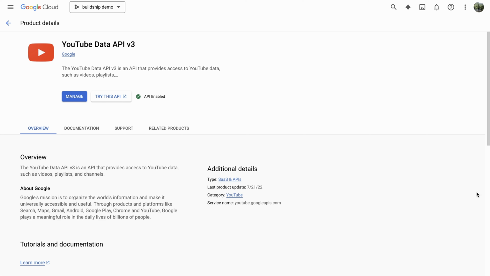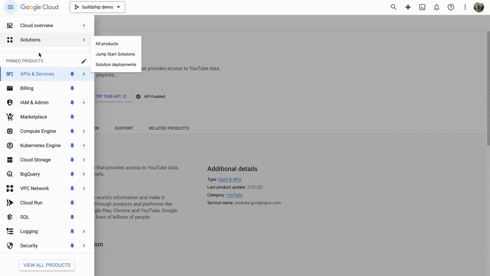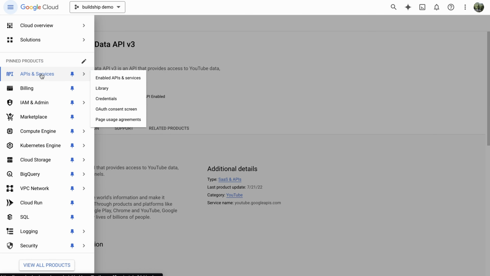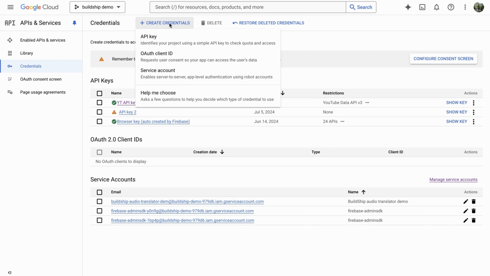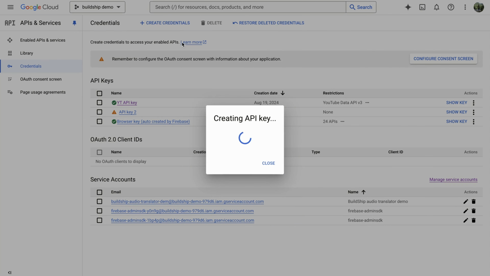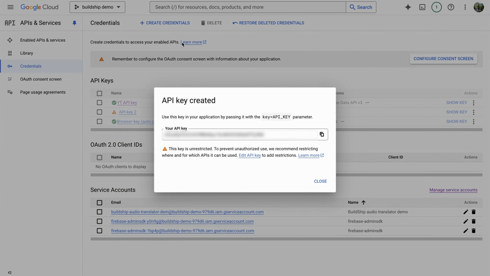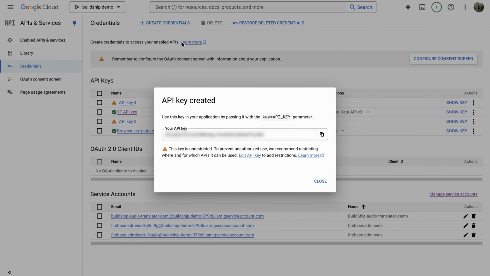Once you've enabled the API in your project, the next thing you'll need to do is create an API key so that BuildShip can authenticate with the YouTube API. Let's bring up the menu again. And then under API and Services, we'll go to Credentials. I already have my YouTube API key created, but the process of creating your own is pretty straightforward. To begin, you'll go to Create Credentials and then select API key. After that, you'll have your newly generated API key.